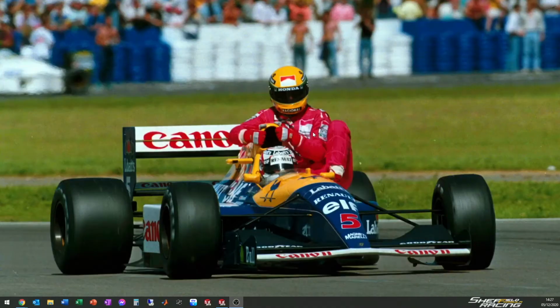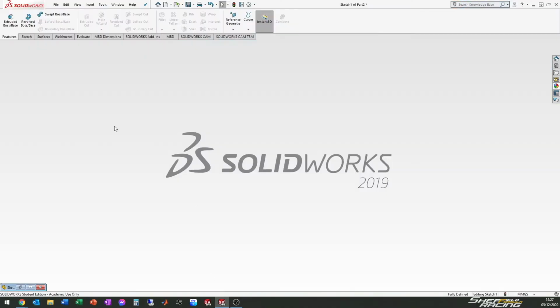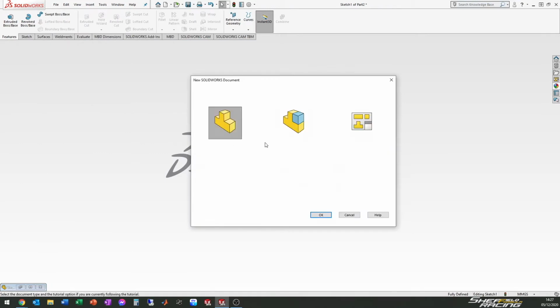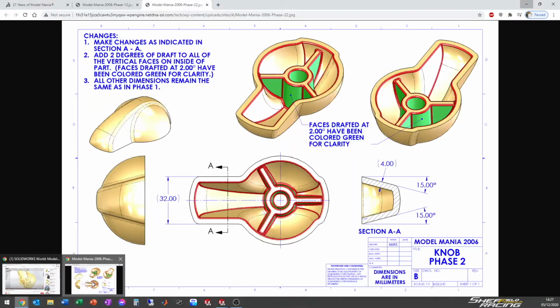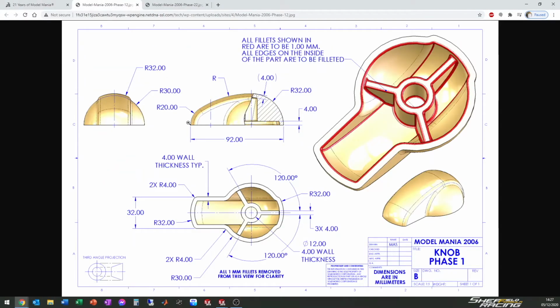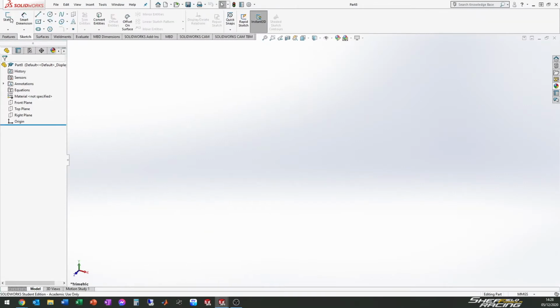So I'll start by creating a new part within SOLIDWORKS. I'm going to be creating a sketch which has this sort of profile here. So it's going to use this radius here, this radius here, this radius which doesn't require a dimension because it's tangential to this radius, and this 92mm distance between the two edges. So I'm going to sketch that on the right hand plane.